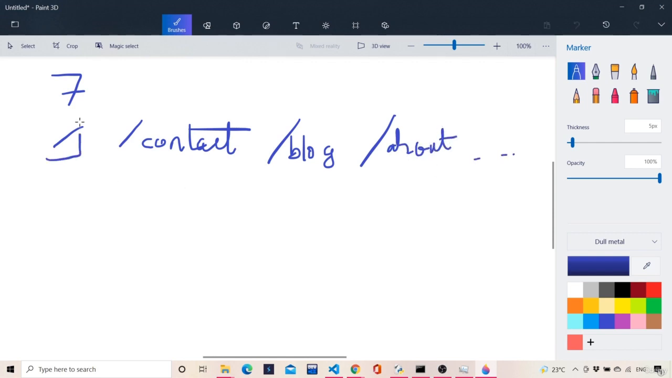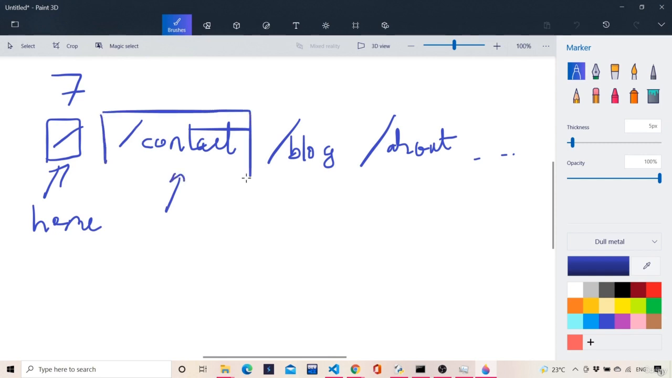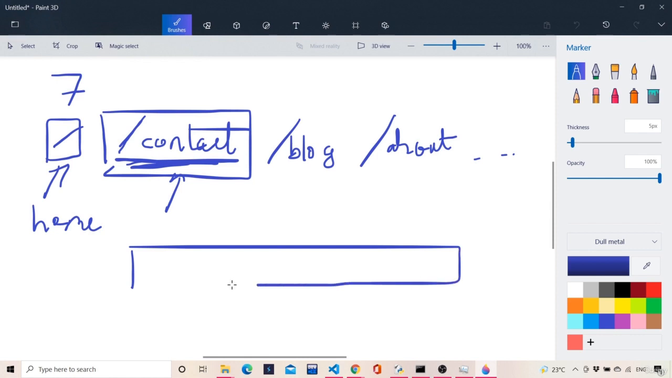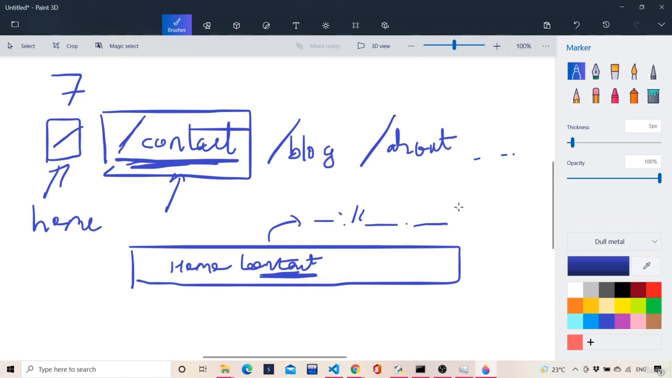So this indicates that this is the home page of the website, and this is the contact page. This slash contact is a route to the contact page. If we have a navigation bar over here, with home and then contact, and someone clicks on contact, then in the URL, let's say the URL was https, something, and then a domain name. This is the name of your website, and then over here slash.